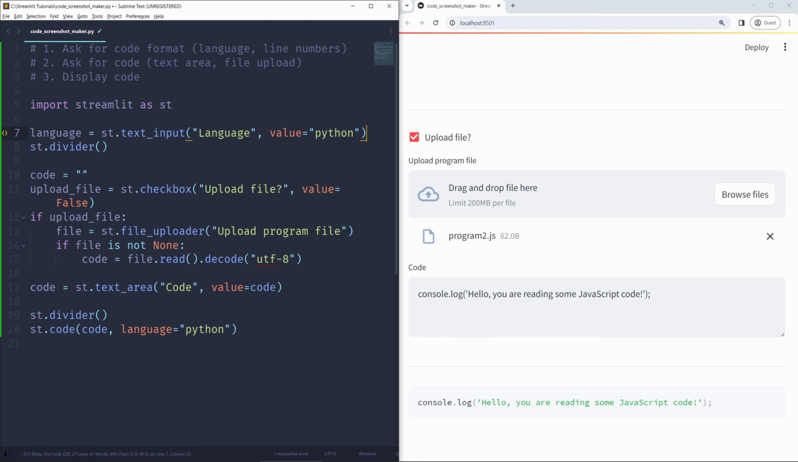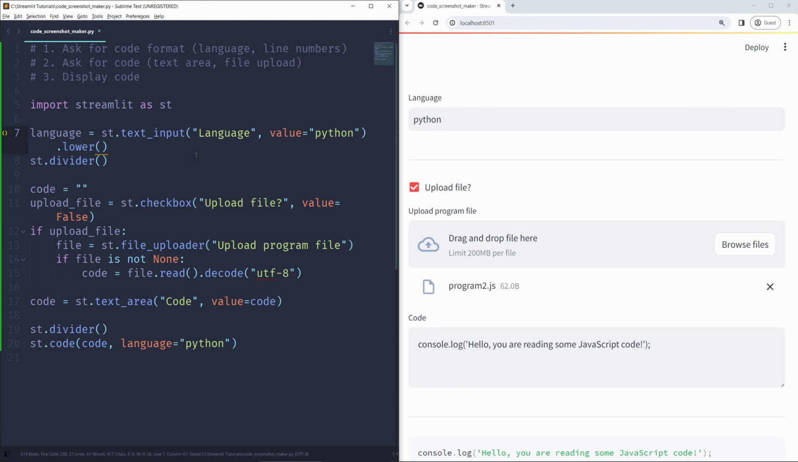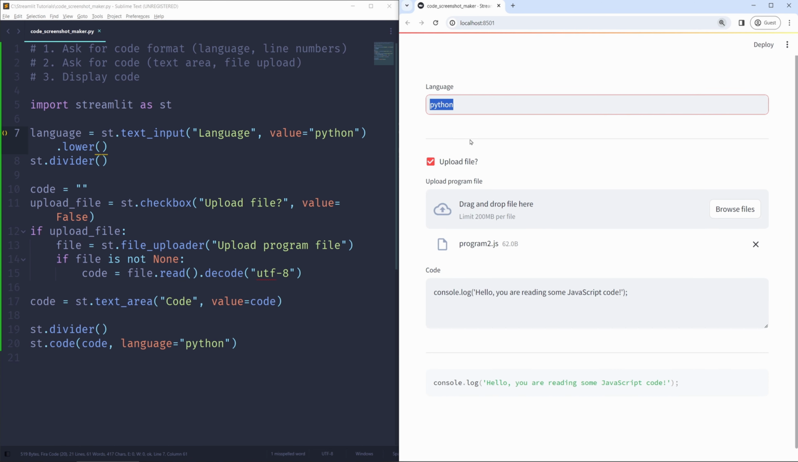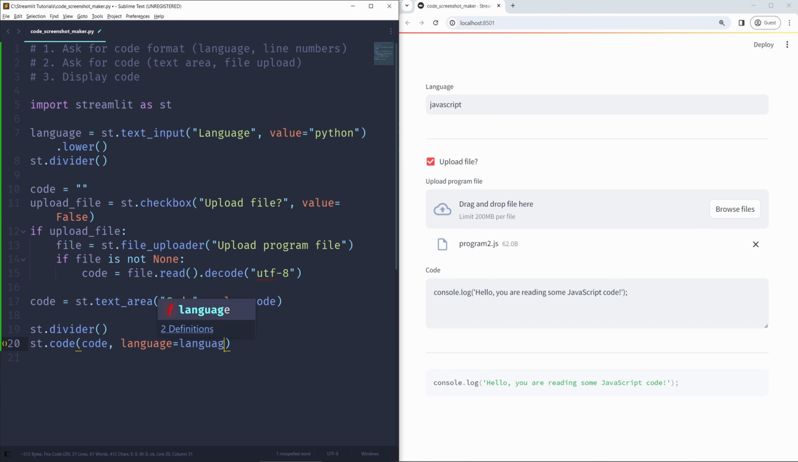At the end, I'm going to change this to a lowercase value because the options for language in Streamlit are all lowercase. So we now have the option of typing in our language. I'm going to zoom out a little bit just so we can see the code and the language at the same time. If I change this to JavaScript or JS, either way, and press enter, we will see nothing changing because right now I forgot to change the language option to match the variable.